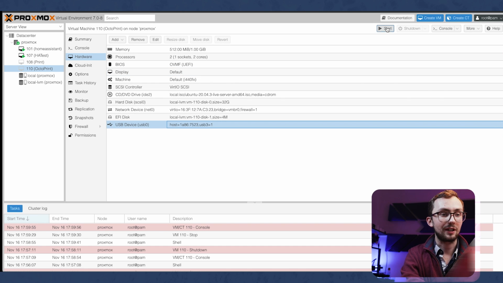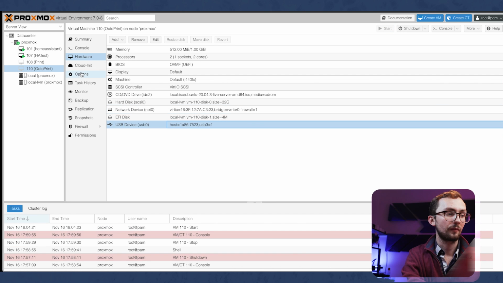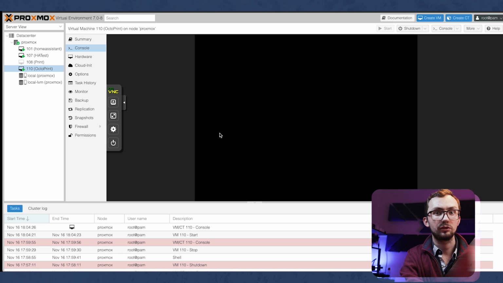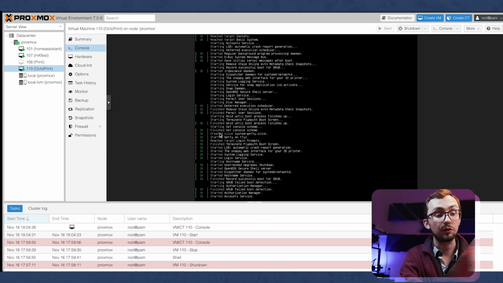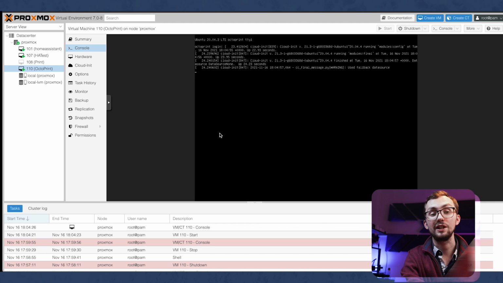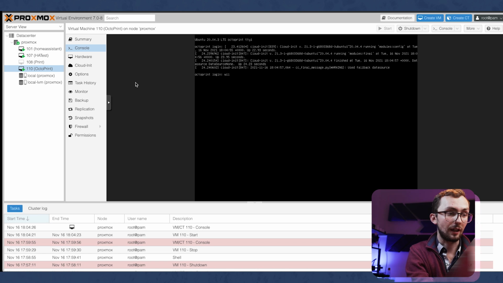Right, so once your VM has shut down, we can start it back up again. We can head into the console and check that it starts okay. Now, if you want to use a webcam with this, a USB webcam, then obviously you're going to have to plug that in and pass that USB port through into the VM as well.